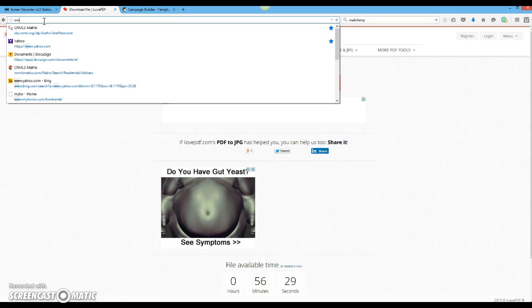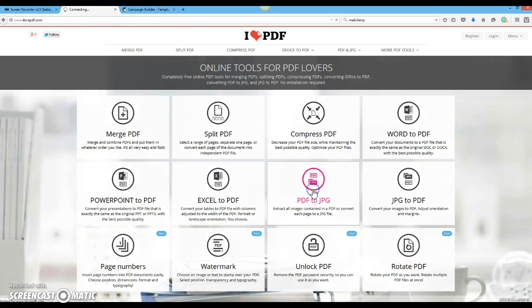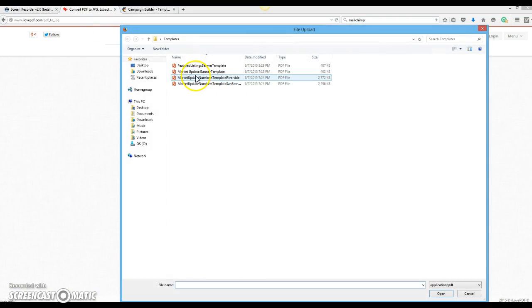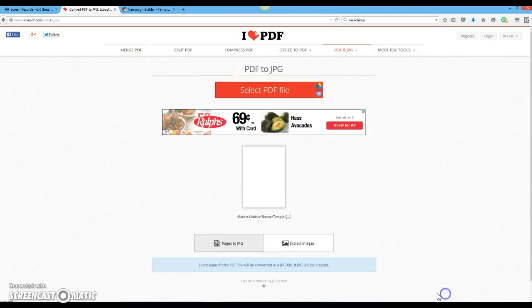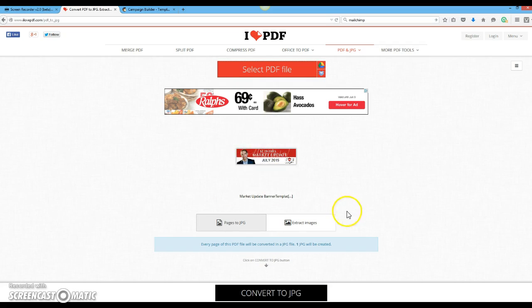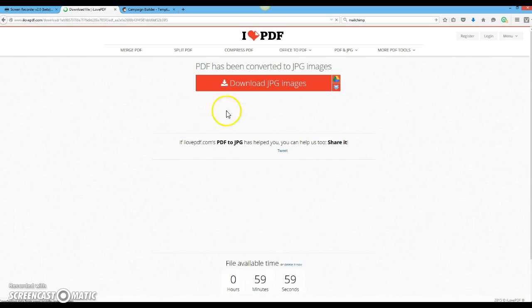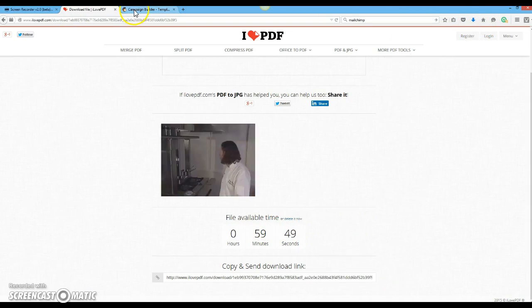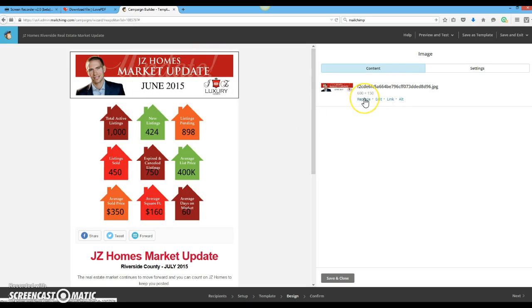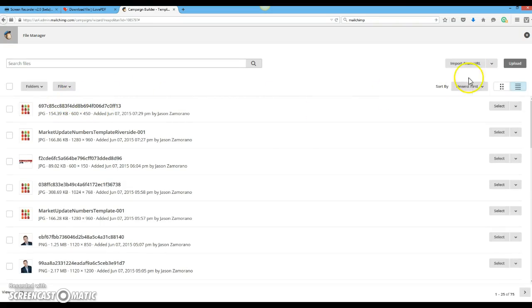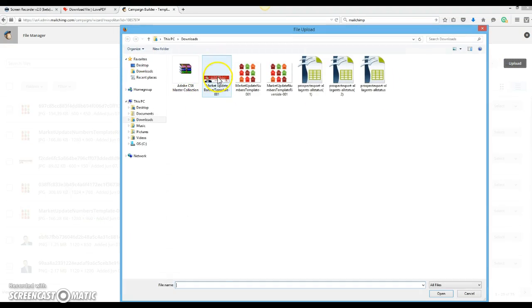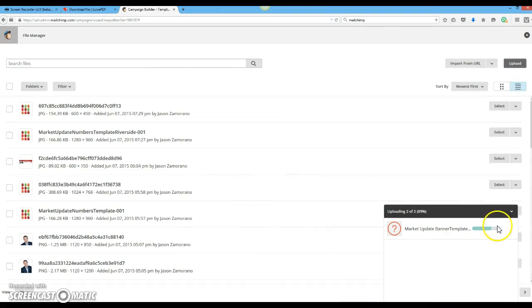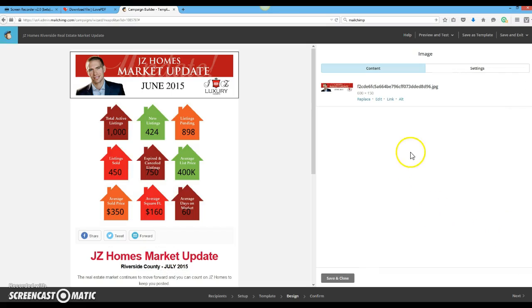Go to www.ilovepdf.com. Go to PDF to JPG. Select a PDF, which in this case is going to be our market update banner. Open on that. Okay, you can see it there, convert it to JPEG. Okay, it's going to give me a file. It's going to pop up. That's going to download. Beautiful. So now I come in here, come back to MailChimp, hit replace, upload, go to my downloads where I saved it. There it is. Click open. It's uploading now.